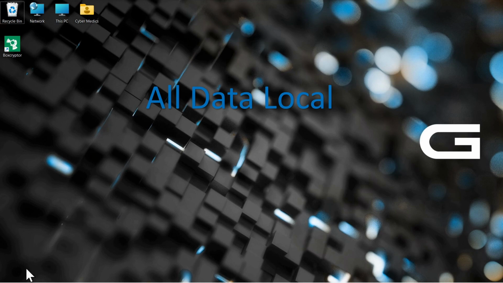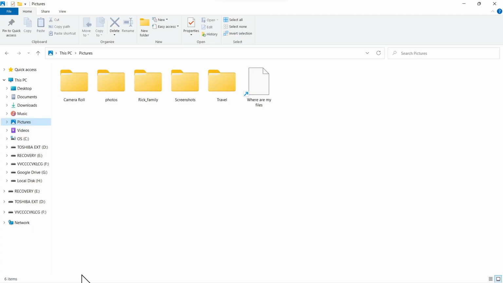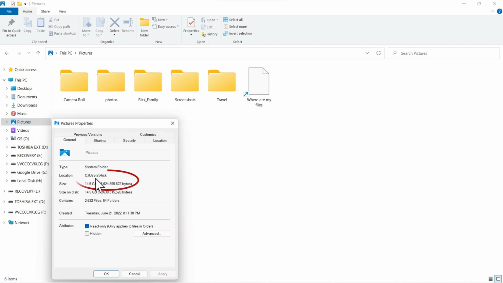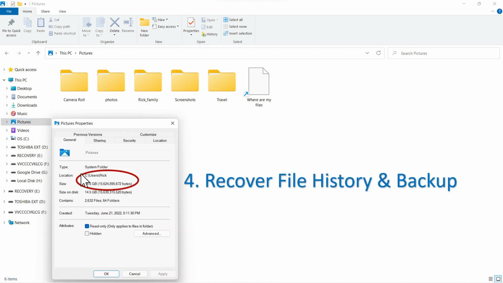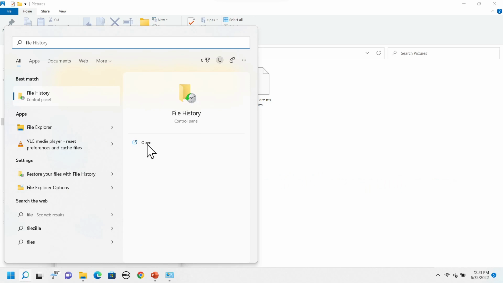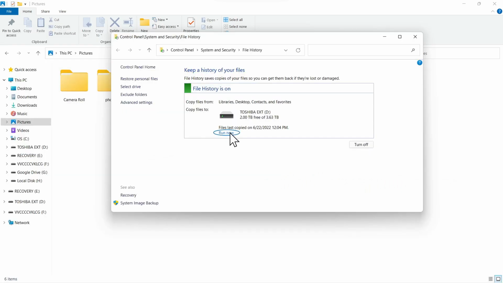Now all data is local. We'll come down to the File Explorer, and now you can see you no longer have the OneDrive icon. You have the Pictures folder here, the Properties, and the data has been recovered. So the fourth step here is to use File History and backup. Now that you have your local data, we'll come down here and run File History again. Say Run Now.